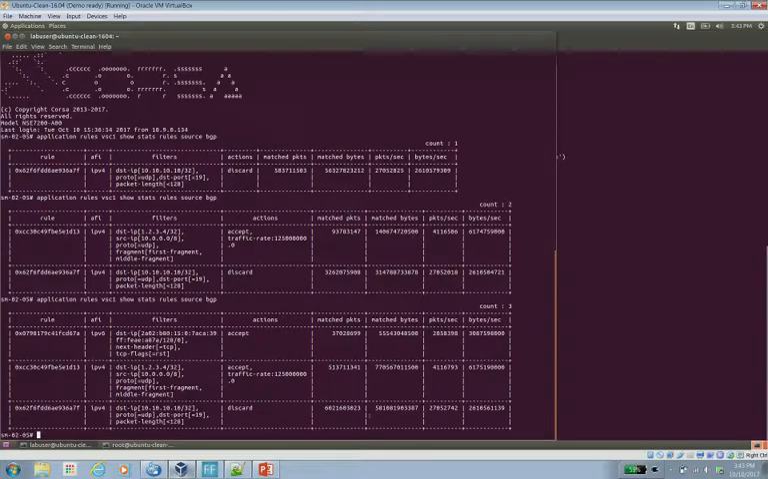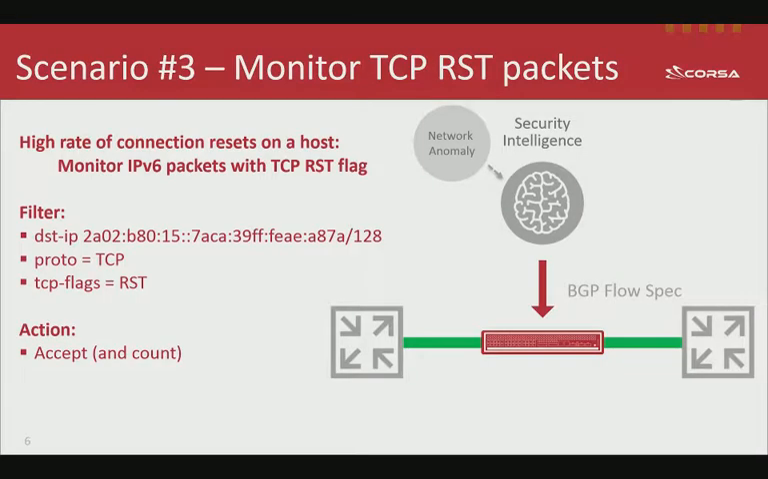So these are the three different scenarios that I wanted to show you, and they demonstrate how NSE 7000 fully supports BGP Flow Spec, and also they give you some idea of how you could use it as a control point within your network.